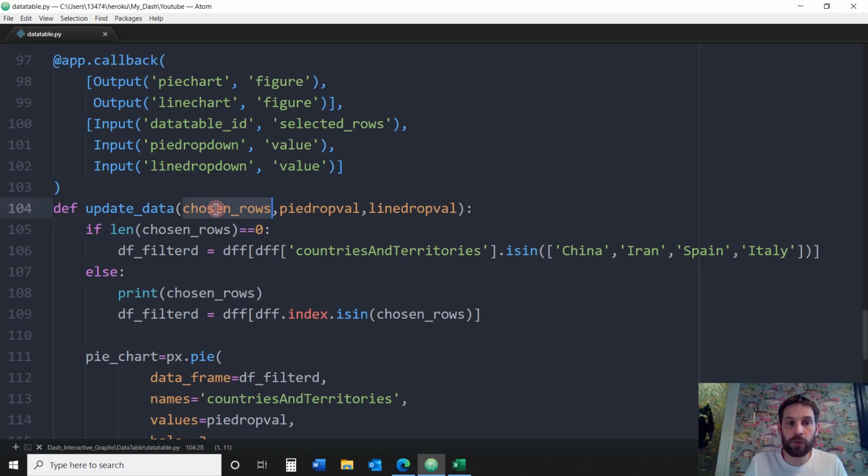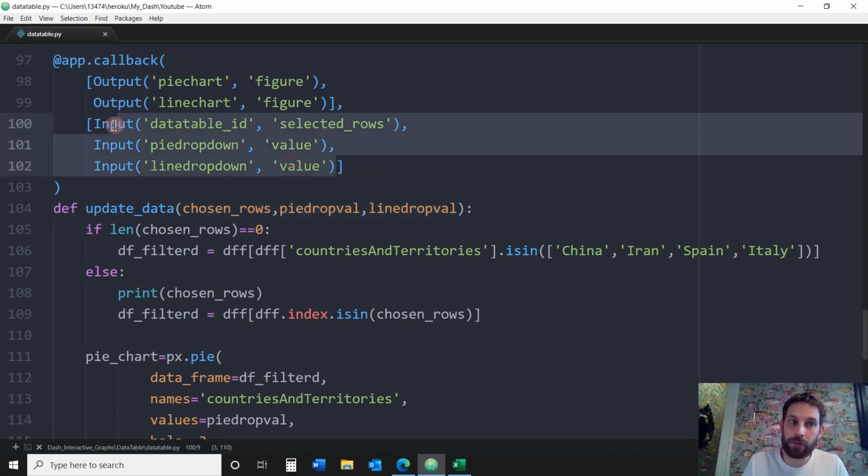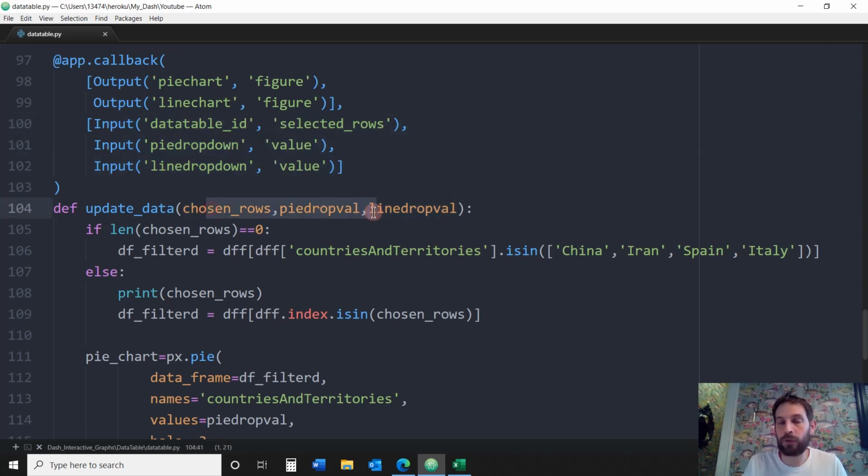I'm going to call the first one chosen rows. The first one is this. The second one, pie drop val, is going to be this. And the line drop val is going to be this. You can call them the same names. I just prefer to call them differently because I like these names more. So remember, the number of arguments has to be equal to the number of inputs. If you only have 2 inputs, you can only put two arguments in here.